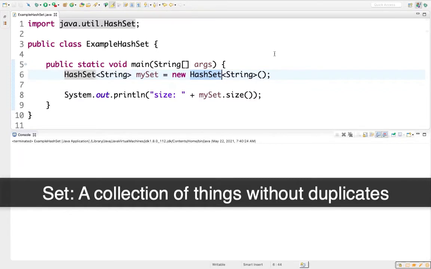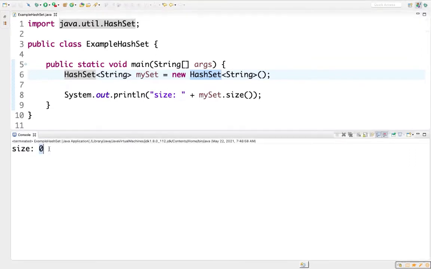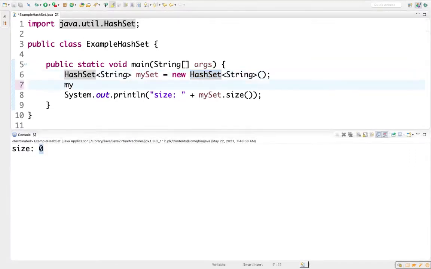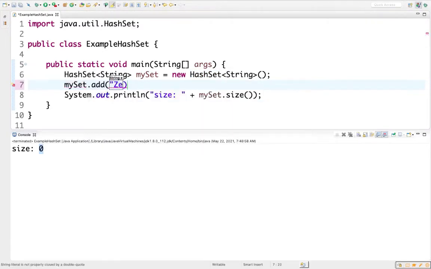So a set is going to keep a collection of things and it's not going to store any duplicates. So if I start off here and I just print the size of my set, my size is going to be 0, perhaps not surprising. So now say I want to add something to my set, I could add zebra to my set. And now I should find that my size is 1. Okay, so it just has one element in it.